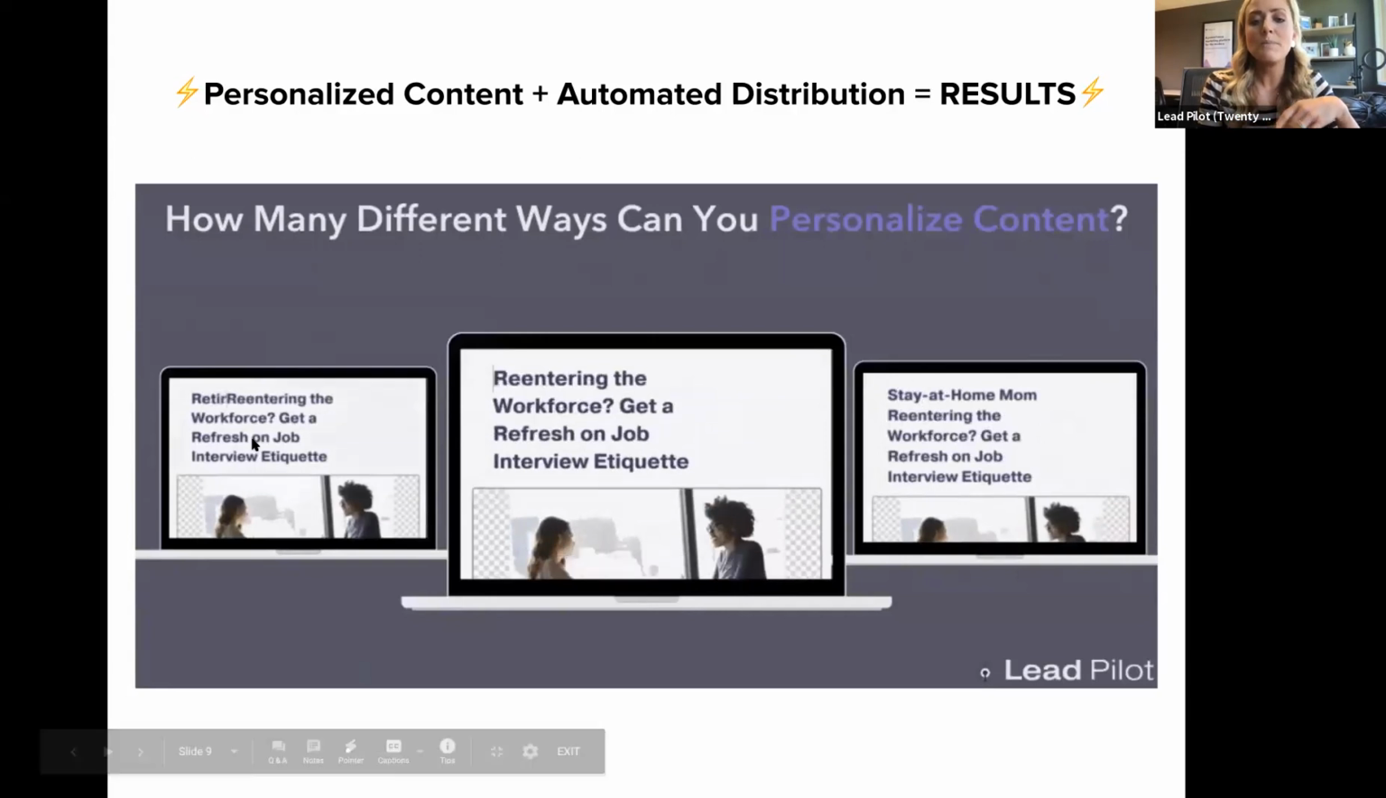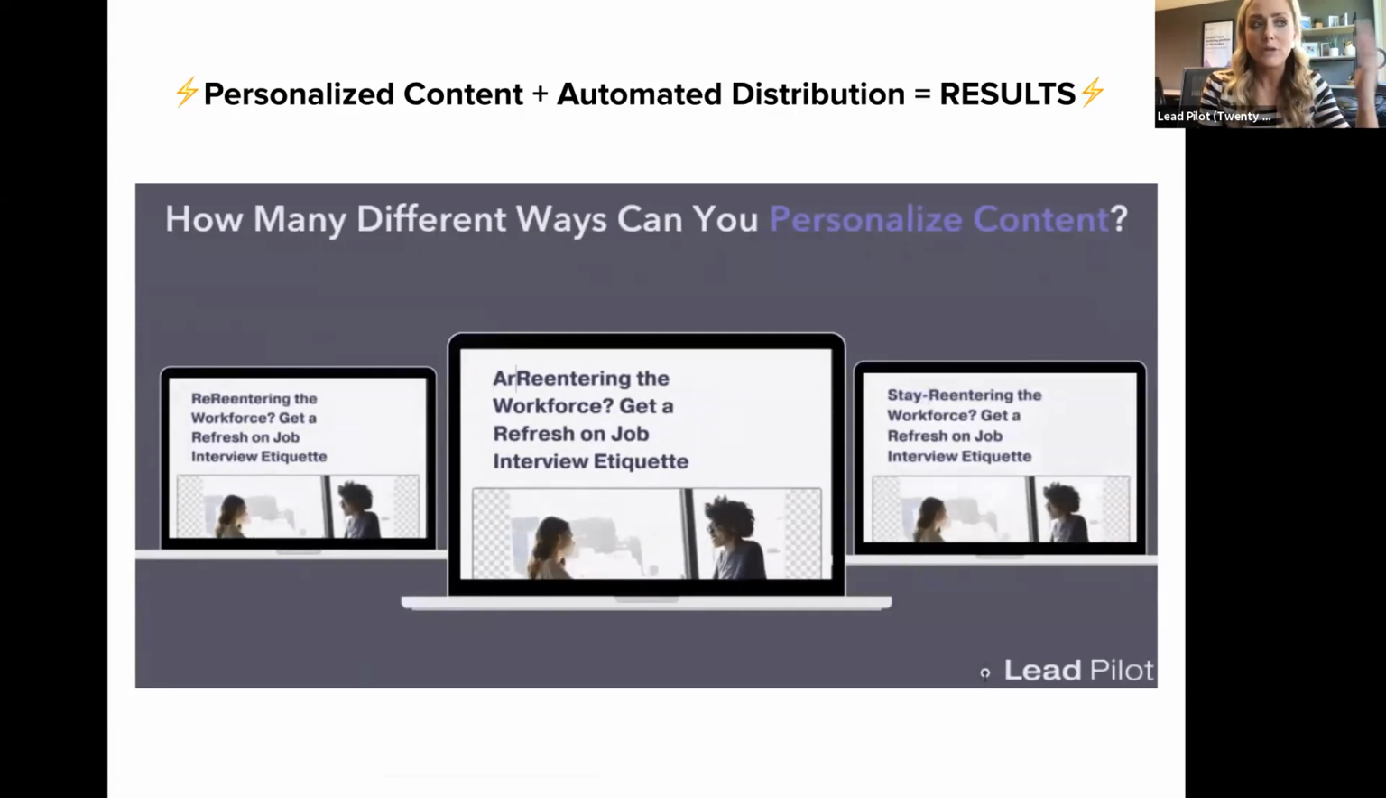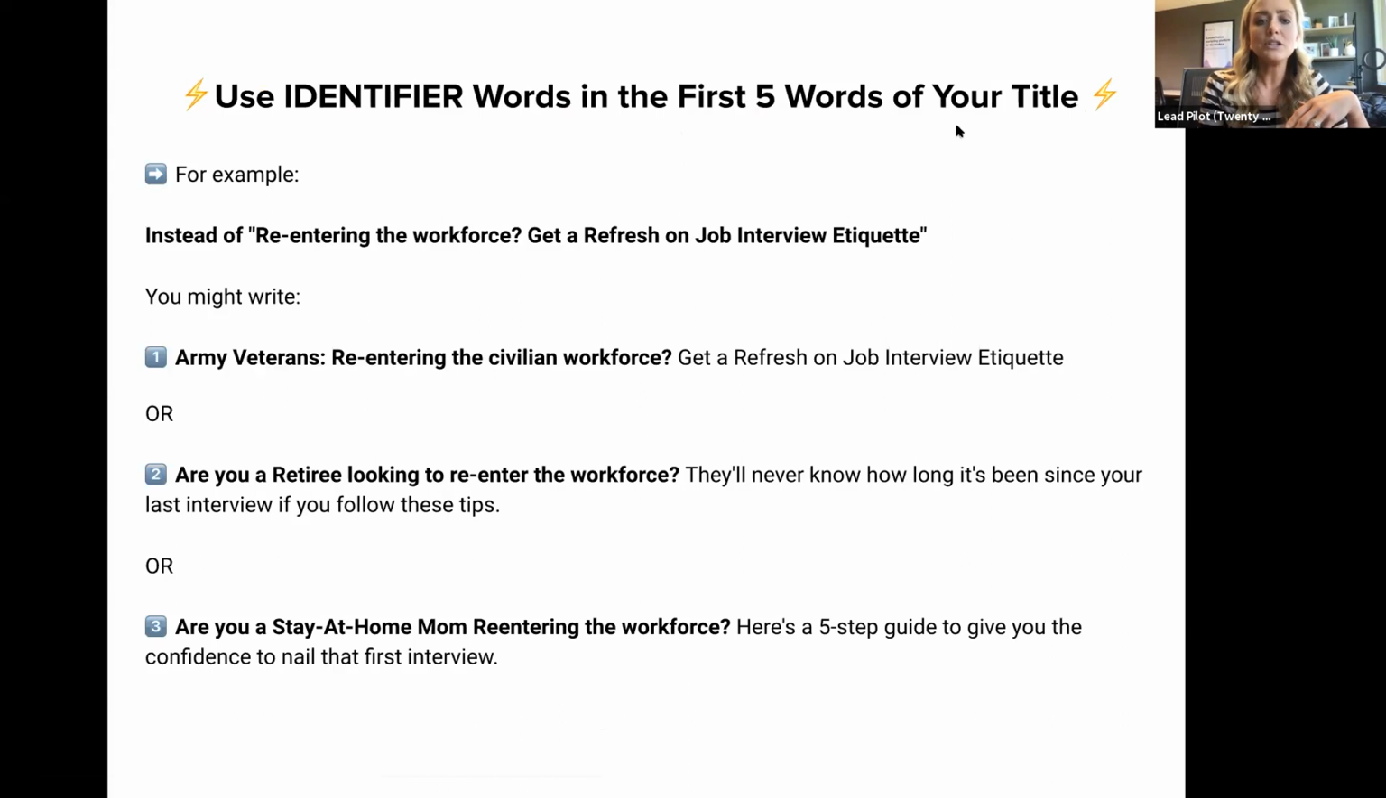Let's say you have an article, and the article is titled Re-entering the Workforce, Get a Refresh on Job Interview Etiquette. Rather than just sharing that article as is, let's say you work with Army vets. You could rewrite that as Army veterans, re-entering the civilian workforce, get a refresh on job interview etiquette. So much more powerful. If you send that in an email or post it on social media, you're going to get more engagement because it's going to resonate with your audience. They're going to see it and think, oh, this is meant for someone just like me.